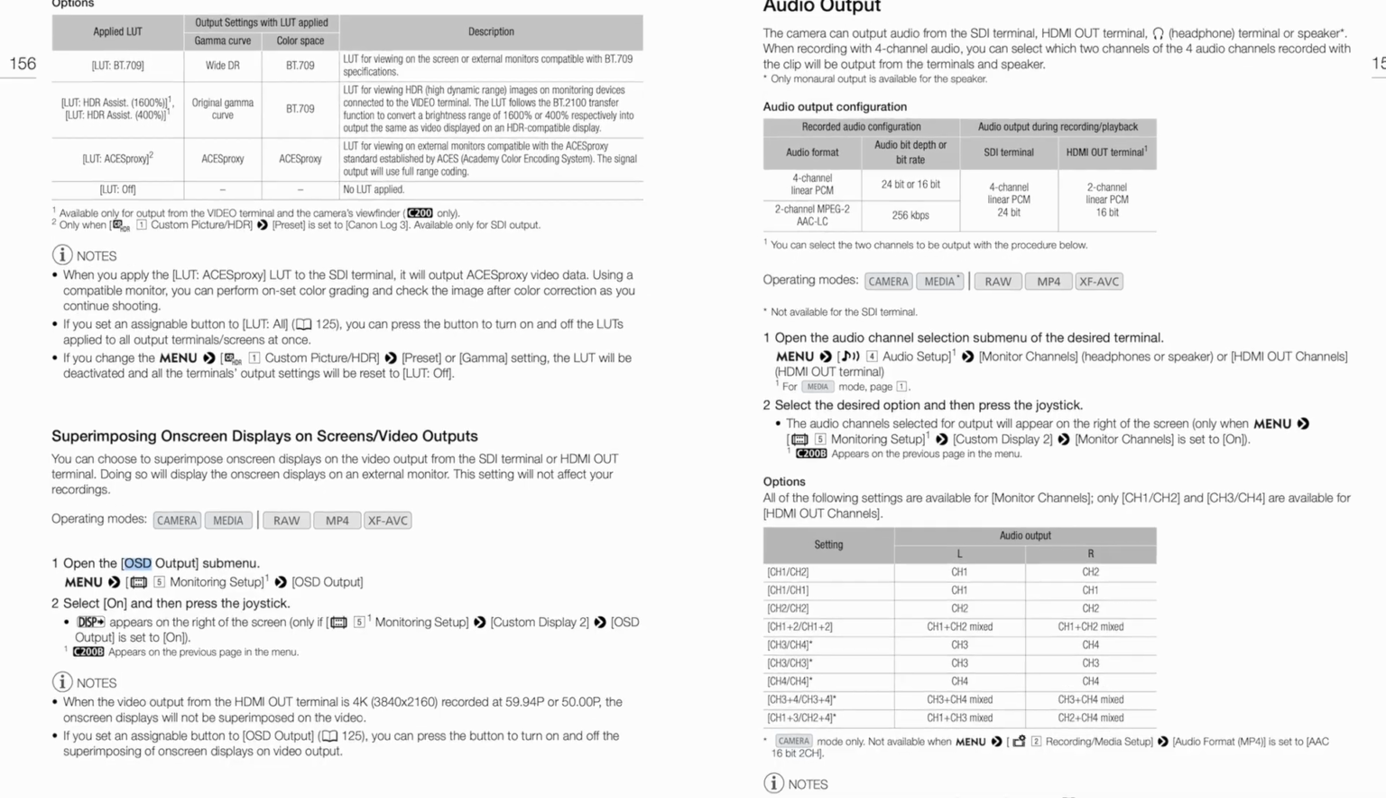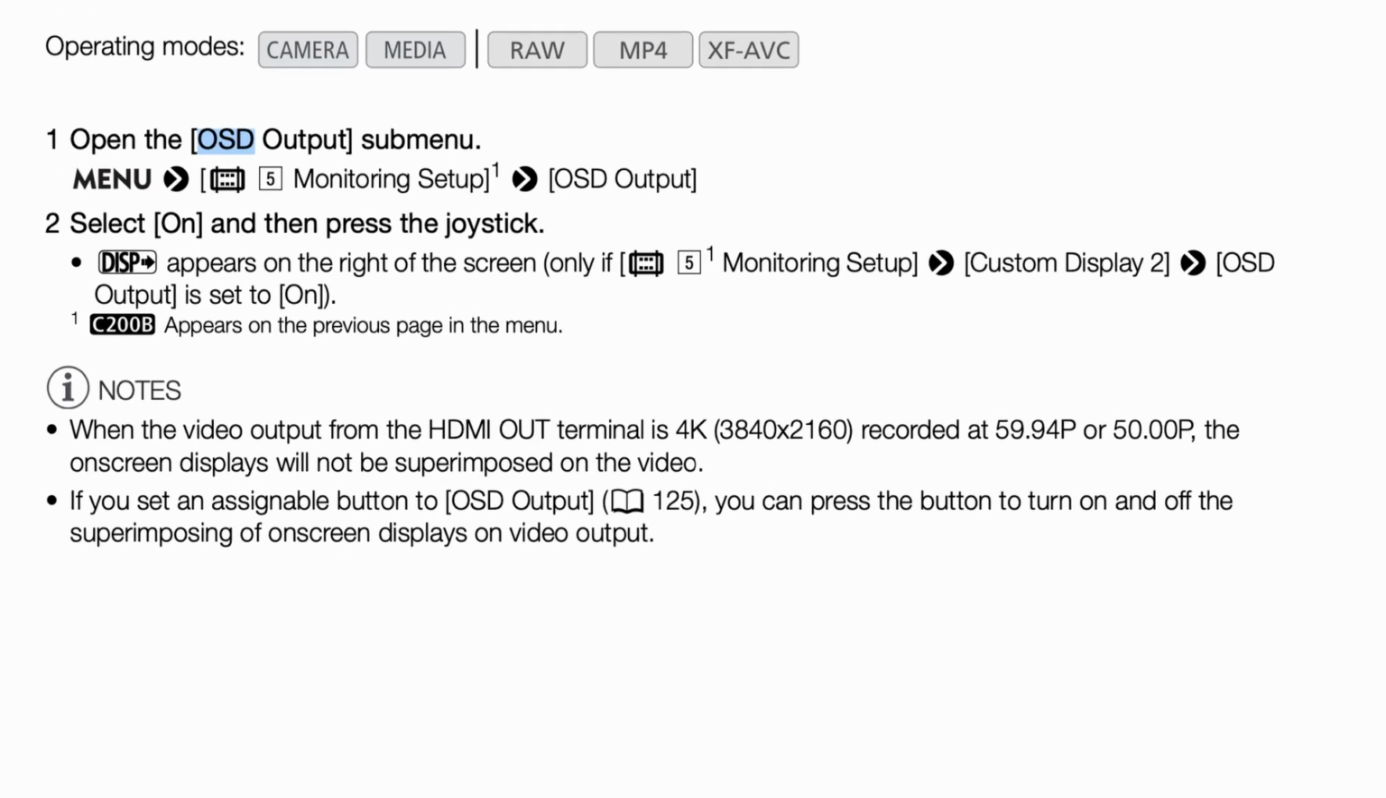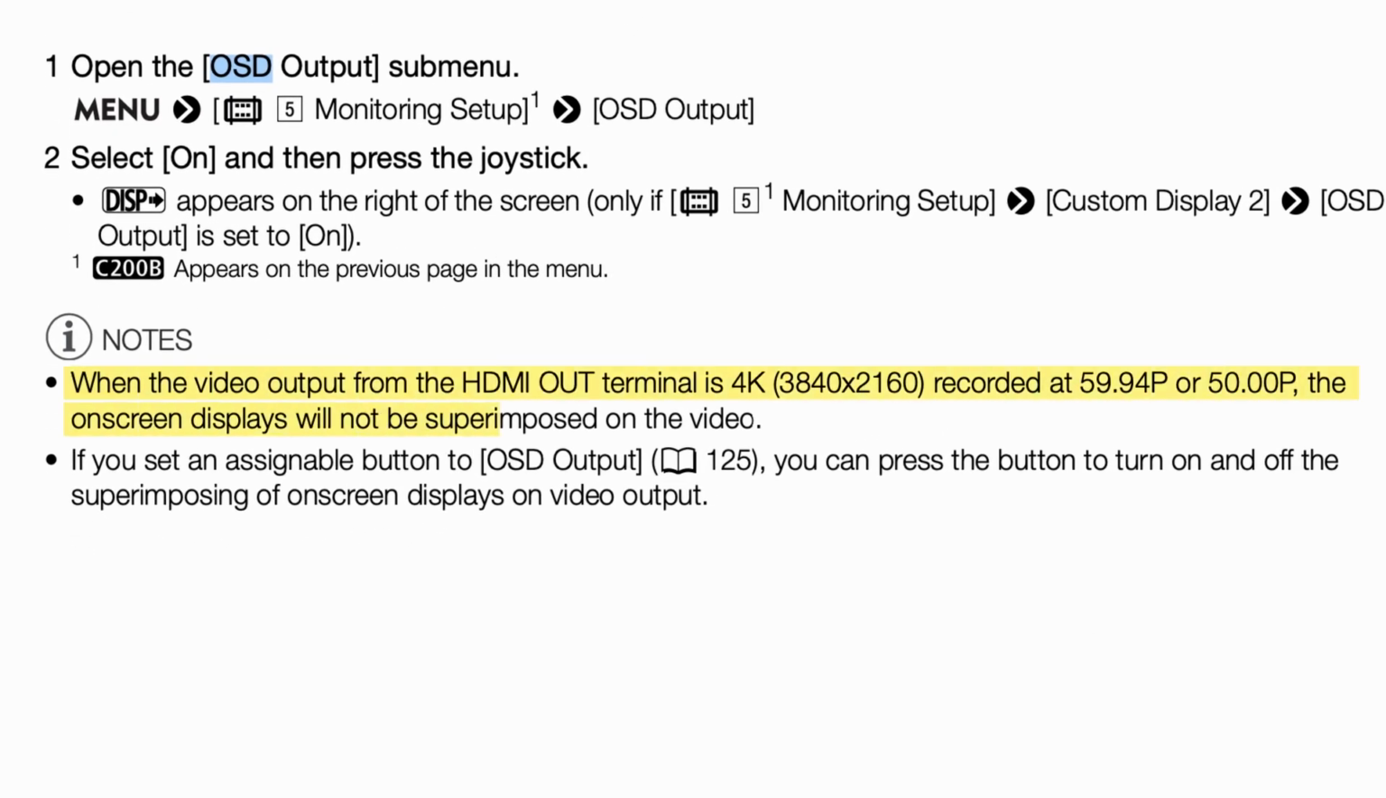Hey, Future Matt jumping in here because I did check the manual again, and clearly in my panic on the day, I didn't read it properly, but it does say in fine print on the OSD page, if you're using HDMI 4K over HDMI, anything above 50 frames isn't going to have an OSD, isn't going to show you all the different settings on that display. So thankfully it is a known thing that Canon has clearly mentioned already.